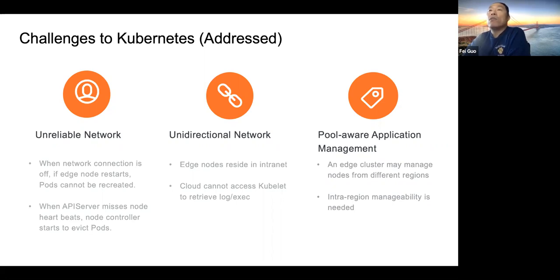Another problem of having an unreliable network is that the Kubernetes API server relies on the heartbeat to detect node offline. As you know, there is a node controller which will evict pods if the node has been detected as offline, which is a good feature to support high availability for the application. But in the edge use cases, this is a problem. Even though your application is still running on the node, if you cut off the connection between the node and the API server, it will start to evict the pods from the server side.